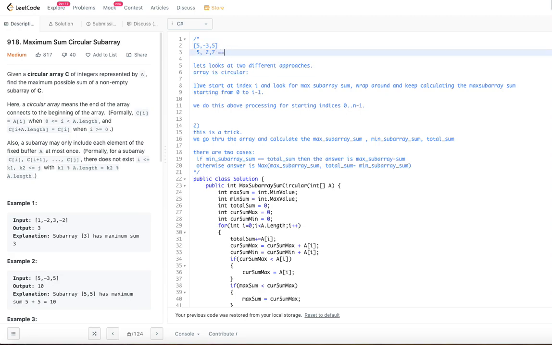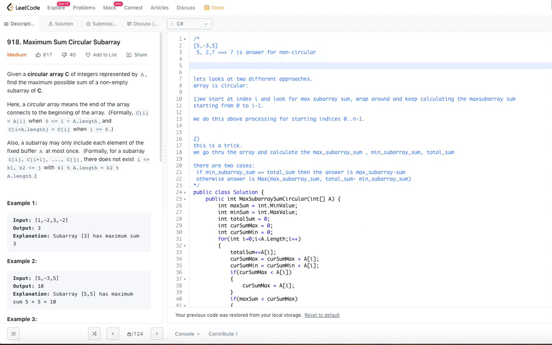So 7 is the answer for non-circular. But since we are solving for circular, we need to consider the circular case also. What would the maximum be? Remember we said we are going to have something like this, where we are trying to connect the first and last ends. So now if you take the subarray max, how much will it be?